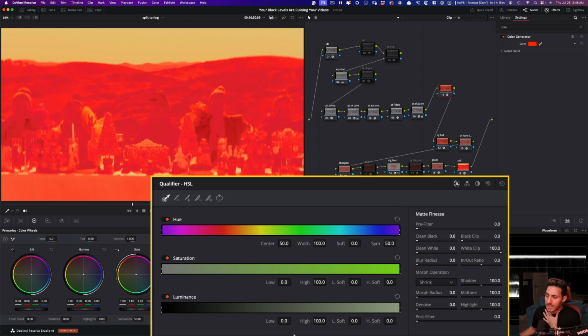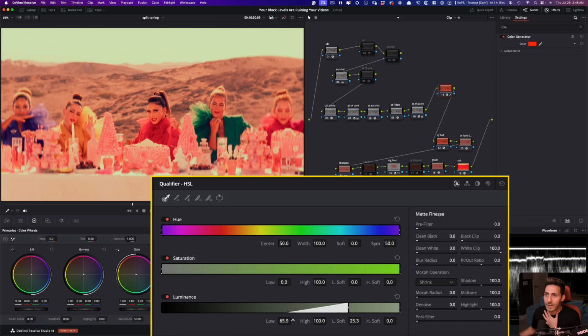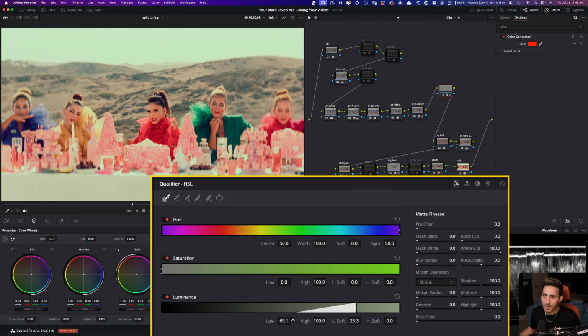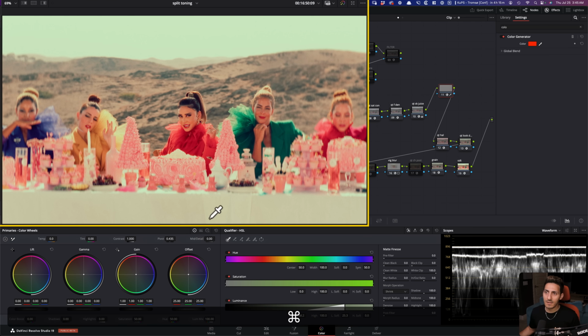Now what I'm going to do, I'm going to go under my qualifier and I'm going to create a crazy soft effect in my luminance key. And I'm going to start dragging it all the way to something like this. Since it's a music video, we're going for a look. Why not exaggerate it a little bit? So it's a pretty cool effect.